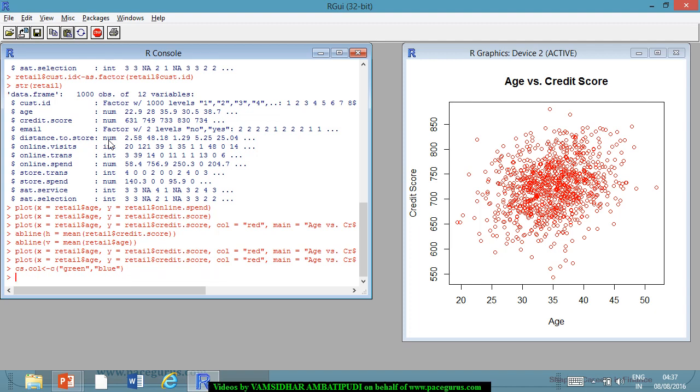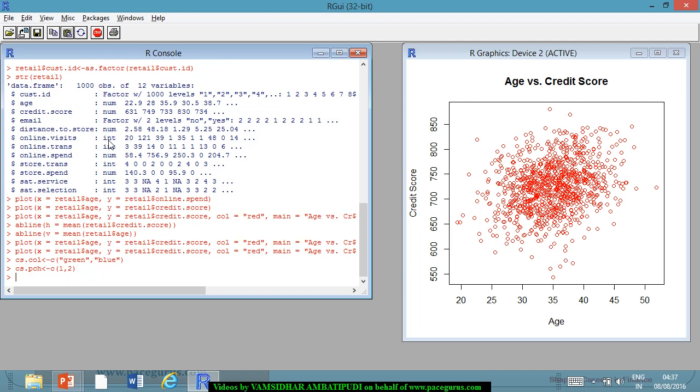If you really want to give different shapes also, we have to use PCH. So that's where I'll talk about two different shapes, two different PCHs. You can give any number from 1 to whatever, 1 to 100. So each one denotes a different kind of shape. So let me call 1 and 2. They are the different symbols of R, the PCHs. So let's see, we'll get different kinds of shapes.